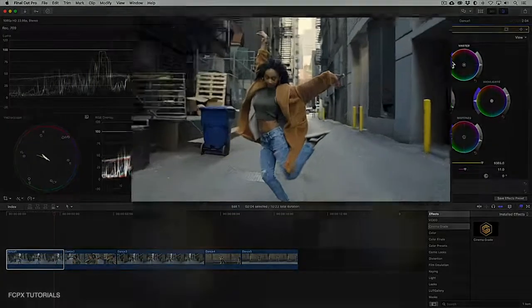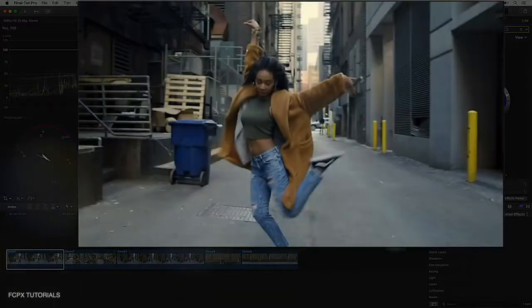Here's what the clip looks like before and after the correction.